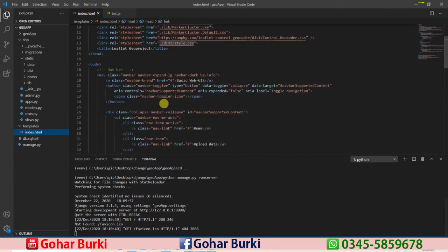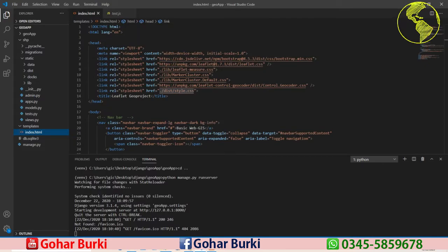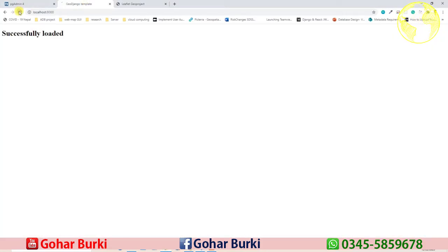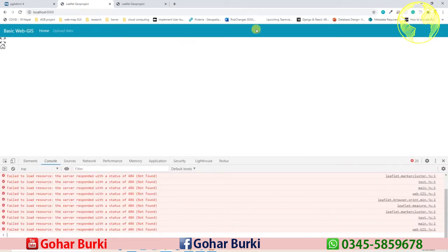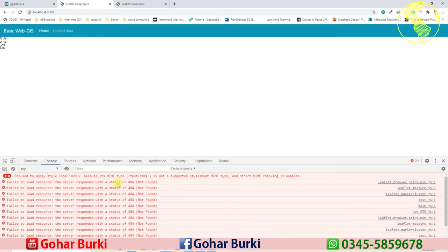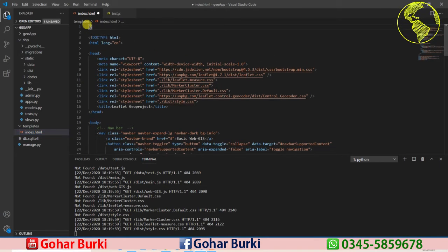Let me show you something. If I try to run the index.html file this way, let me refresh this, it will look like this. Nothing is appearing on the screen. We just have this navbar, and here are 20 errors with 404 not found. That means it cannot detect the link directly through this href link. So we have to implement this the Django template static way. For that, just write at the top: load static.